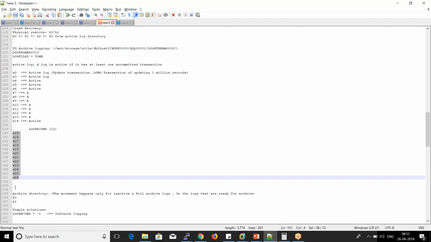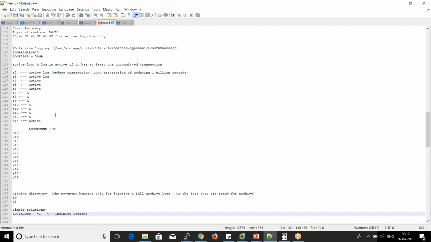Or the second scenario, generally what we do is we know our environment. So we actually give this log file size. We have each log file size 500 MB in my environment, and we have log primaries as close to 250 log primaries. You know, we are pretty much talking about gigabytes of log primary storage.